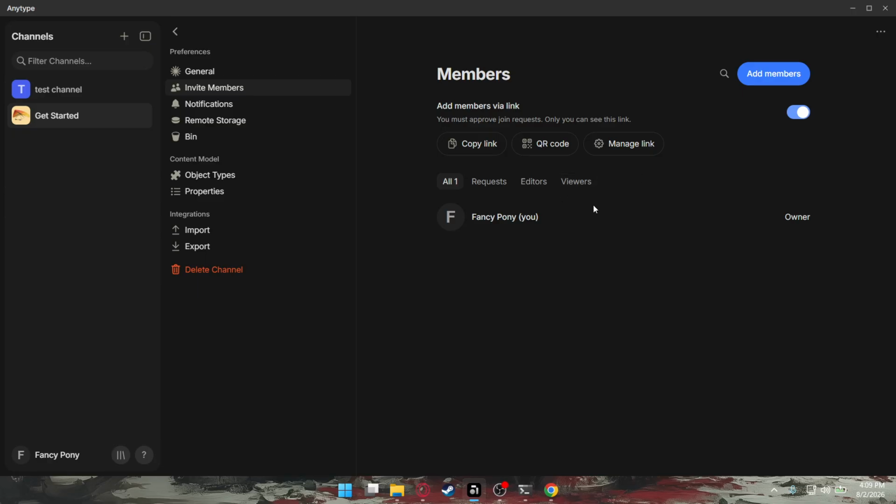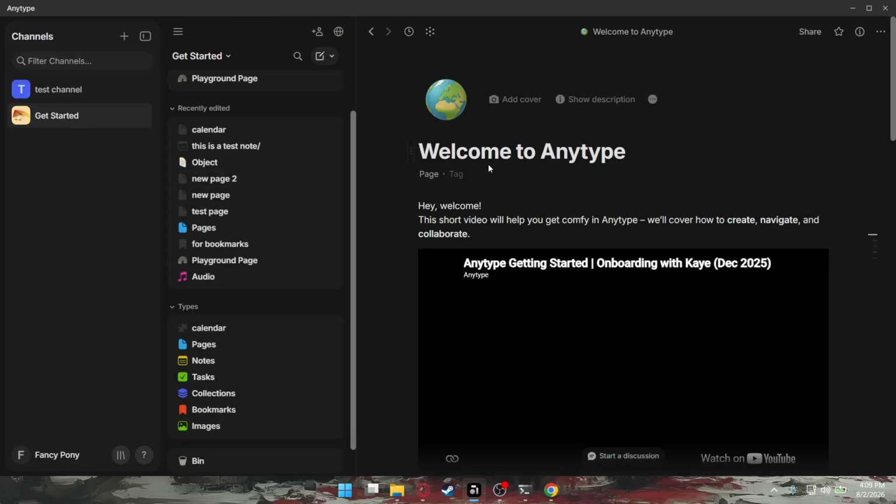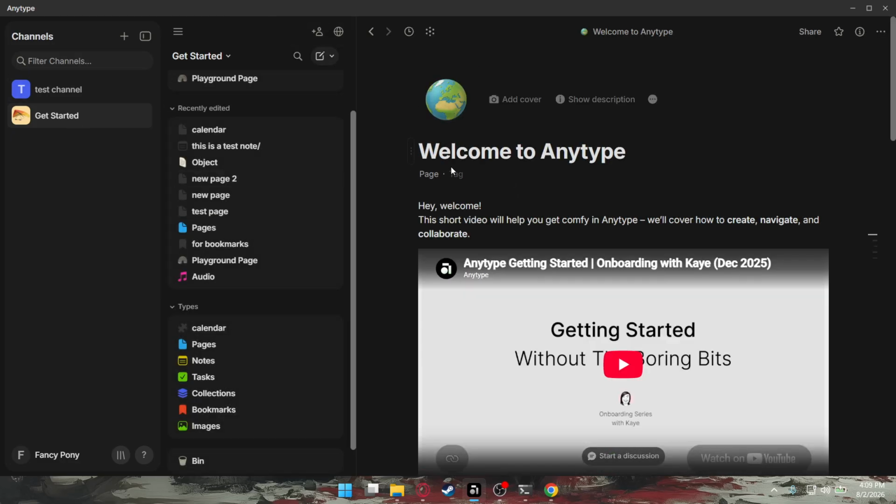That's all it takes to share your work in Anytype. Whether you export a file or invite someone into your space, you now have a quick and practical way to collaborate more effectively.